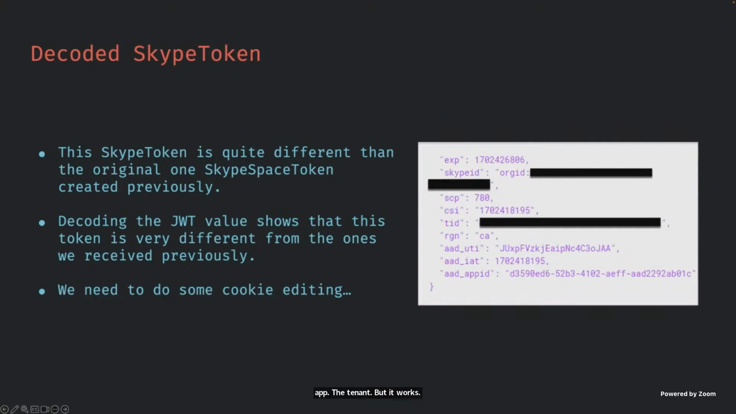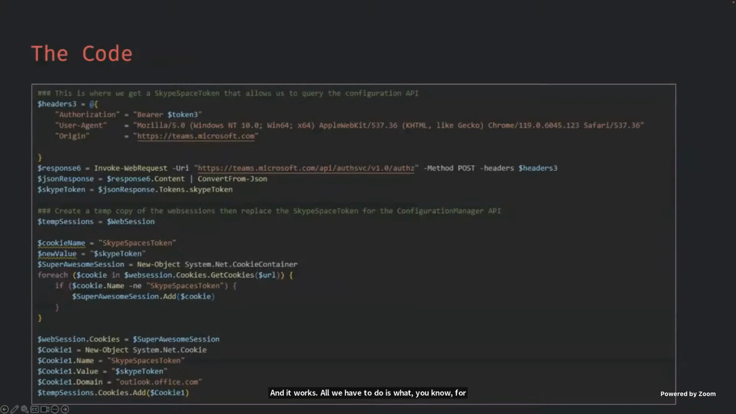So if we take this value, we know where it is, we can request it. We take this value and we place it into our code that wasn't working, and it works. All we have to do is, for lack of better terms, some quick cookie editing, which shouldn't be the case, but it is. As you can see right here, this is the code that's been updated in GraphRunner.